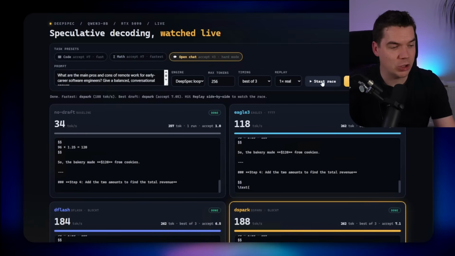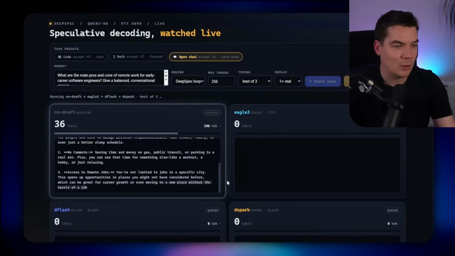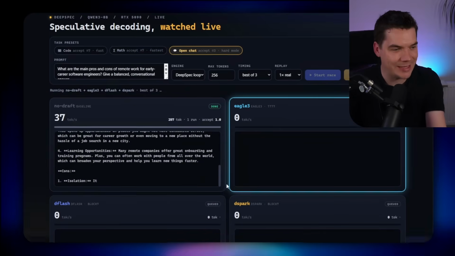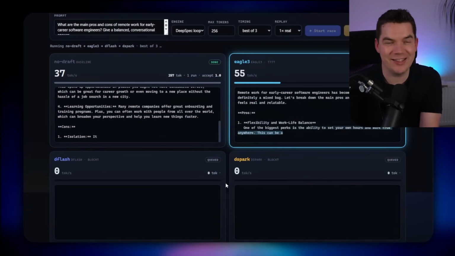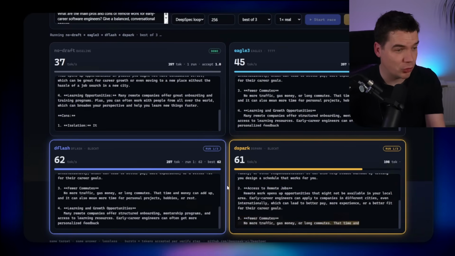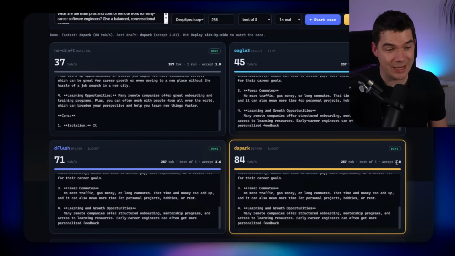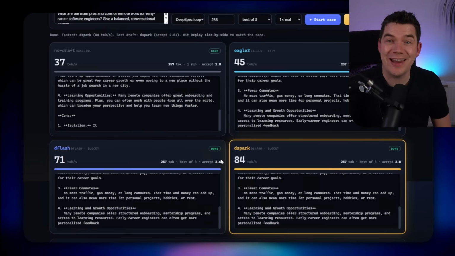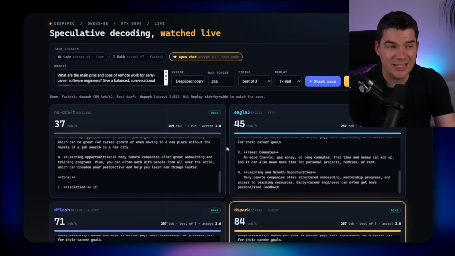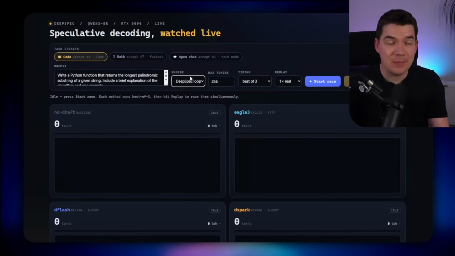But when you jump to open chat, for example, and start the race, we're going to see that there's a lot fewer tokens accepted because open chat is inherently more creative. So the drafter will be producing a lot fewer successful hits, let's say. And there you go. Accepted was 2.8 versus 2.6 with DFlash. So a lot less than the coding or math examples. And this is a very important point, because speculative decoding in general works a lot better when there's more repeatable, predictable outputs.